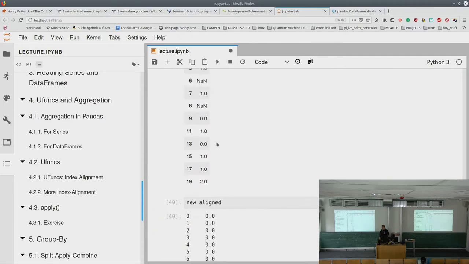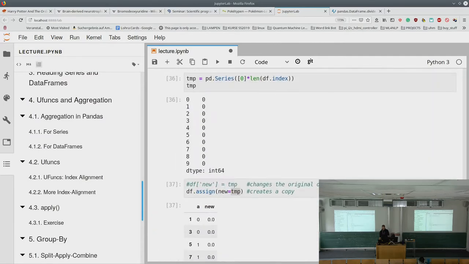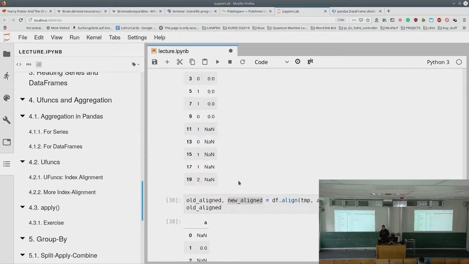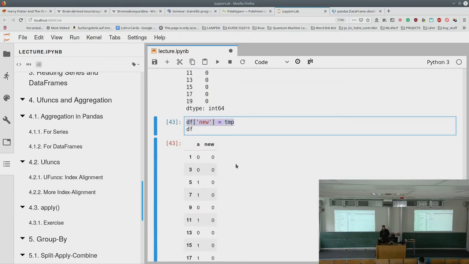This is in place, as I just told you. If I had the dot assign, I would create a copy. Here I change the original one. So this creates a new column for my data frame. Index alignment.